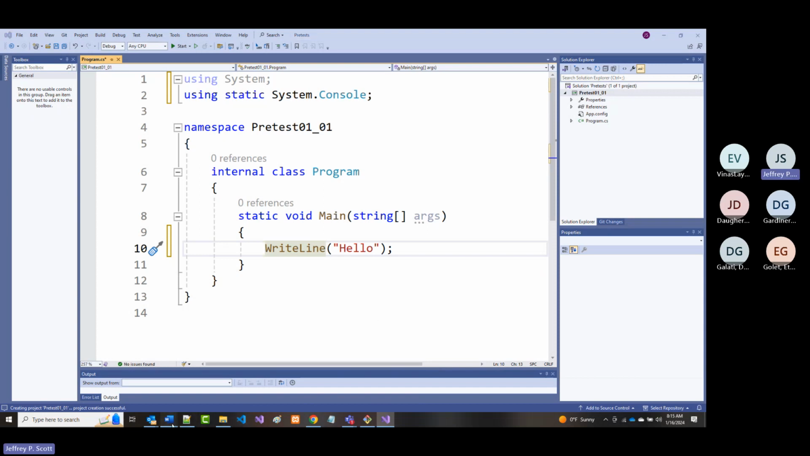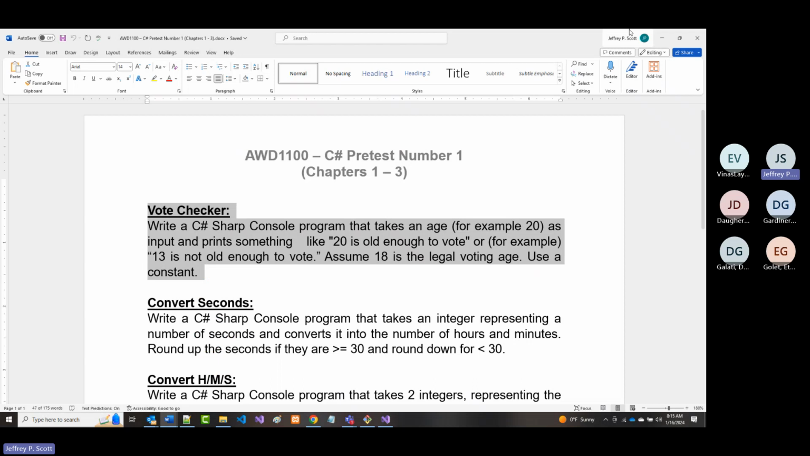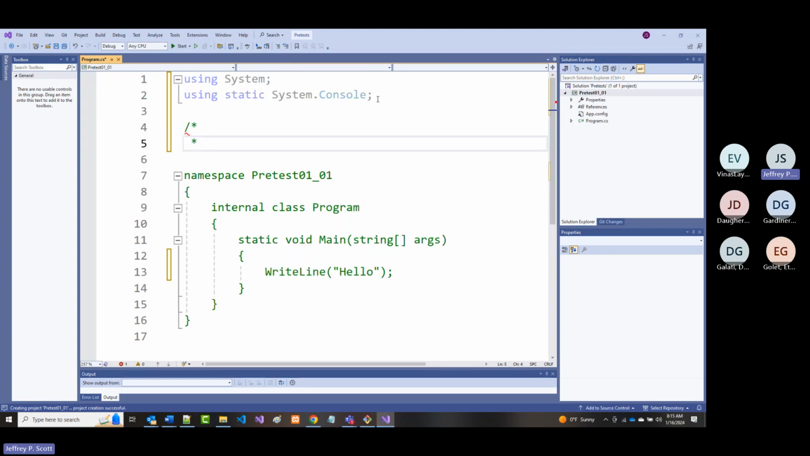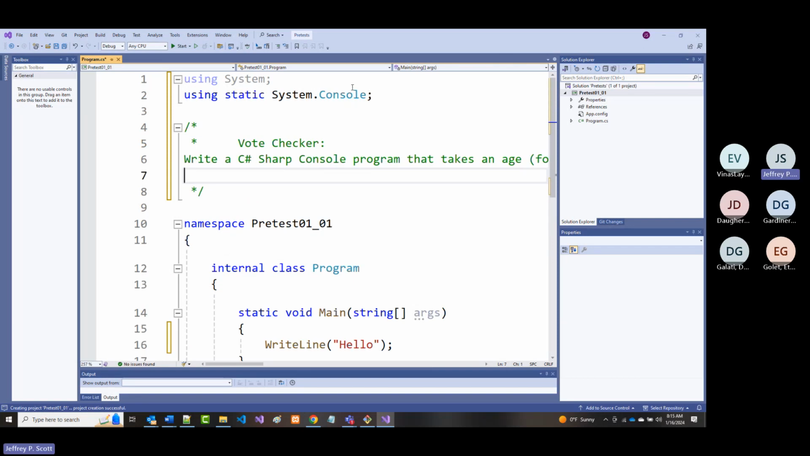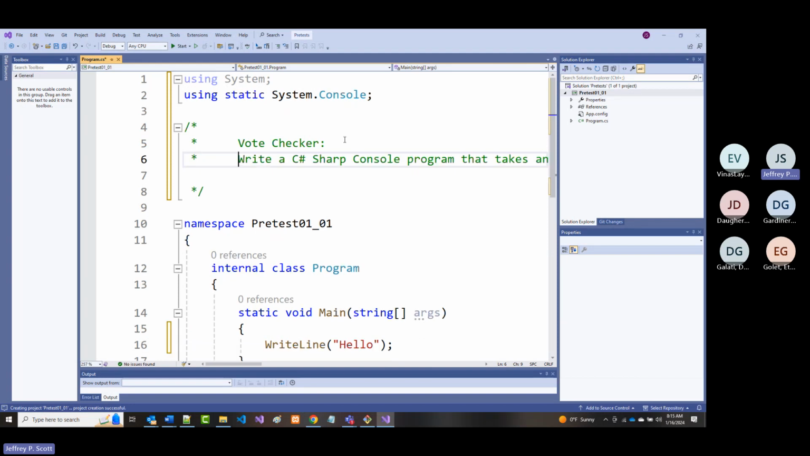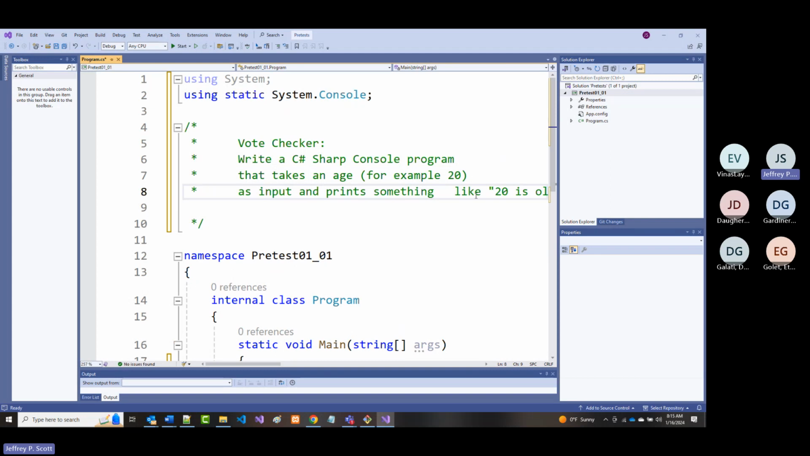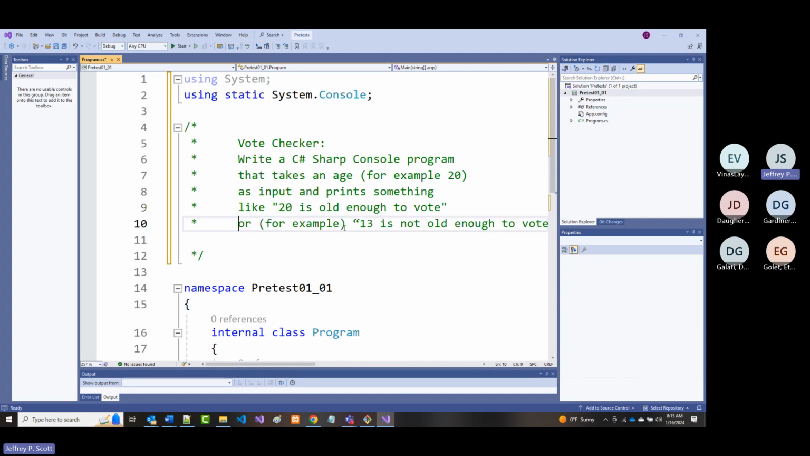Now, again, I'm going to go back here and I'm going to copy this vote checker thing. Again, this is what I consider some internal program documentation. So I'm going to put it right here. The program itself is pretty short. So as it says, it's a vote checker. And again, you can read this as well as I can. This program is going to take an age, and I give you an example as input, and then it'll print something as an example. 20 is old enough to vote, okay? Or 13 is not old enough to vote.